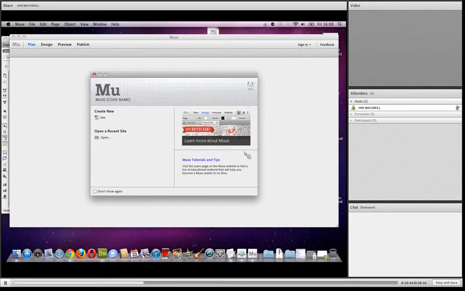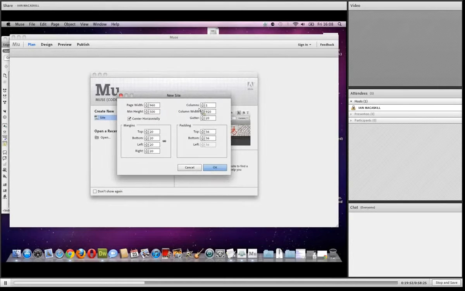So here we are with Muse. Again, they have loads of tutorials and websites on Muse on the site. So I'm going to create a new site. When you create a new site, you get something like InDesign. It basically asks you to put in some aspects of what page width and height you want, and it's got some presets.